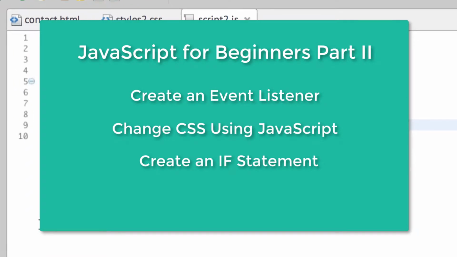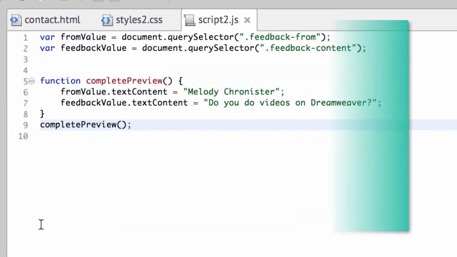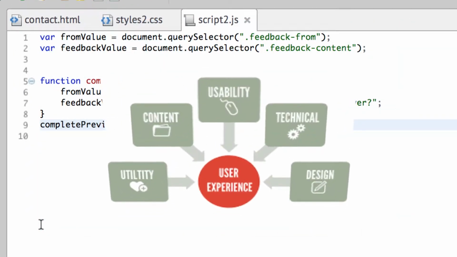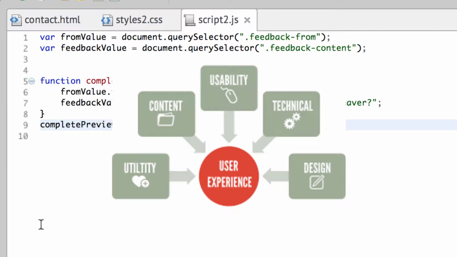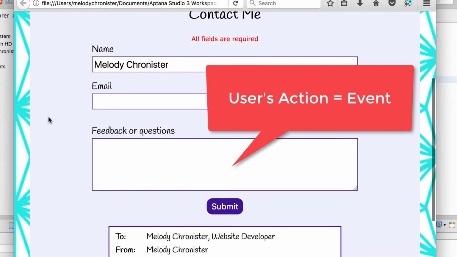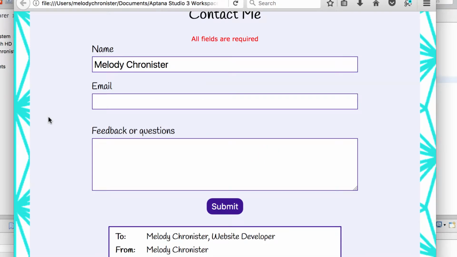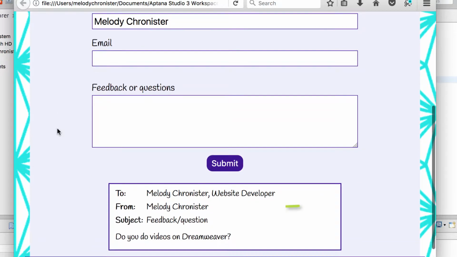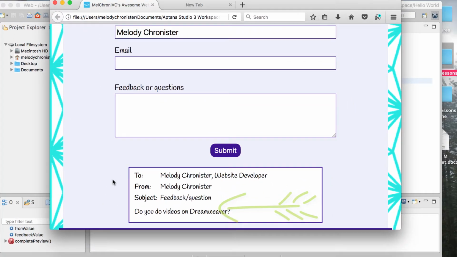Now, we developers commonly take advantage of the flexibility of JavaScript to add content specifically to each user and in response to a user's action. This is called an event. So in our case, we want the value of the name field in the form to be displayed after the word from in the preview section down here once they type it.